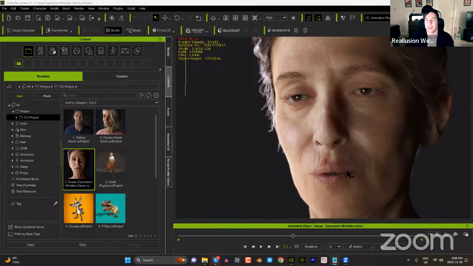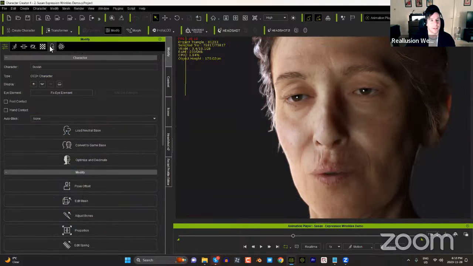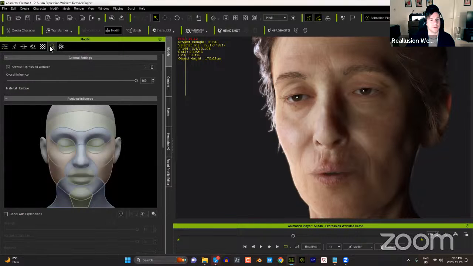Yeah, so wrinkles, like I mentioned, are a completely additional system on top of your textures and your materials and everything like that. Now, if you have a character that has wrinkles enabled, like this character does, if you go to your modify panel, you'll see this little tab up here called Expression Wrinkles, and this will be active. You can activate it. If I deactivate it, look what happens around her mouth. Basically, and also here you'll see some subtle wrinkle effects on the forehead as well. If we deactivate it, activate it, that's the difference there.